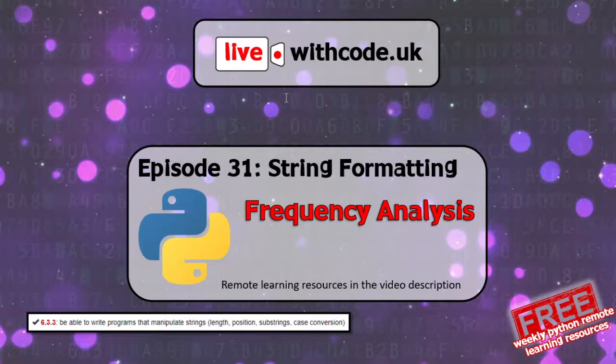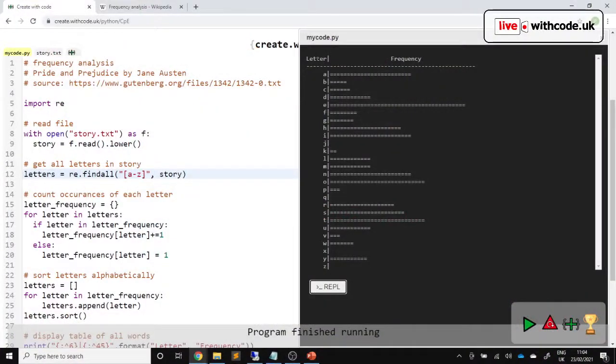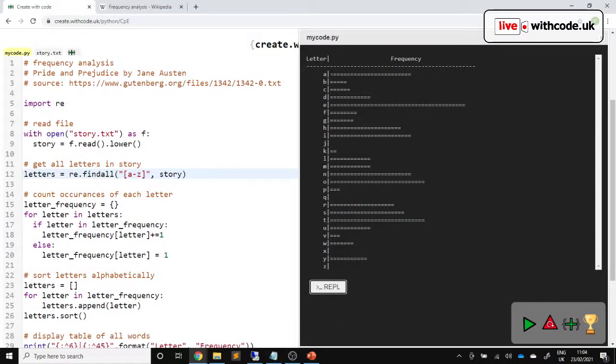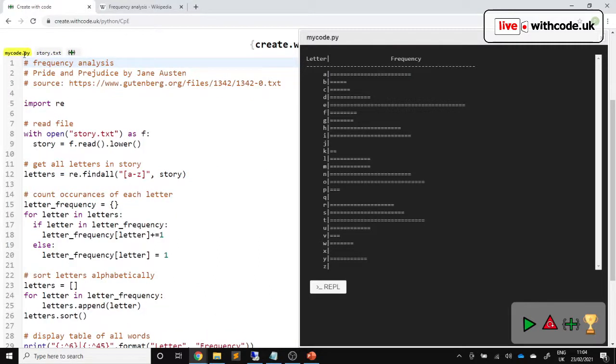It's about string formatting. What that means is we want to write a program that can manipulate strings. We're going to draw a table, kind of like a pictogram. We're going to take a chapter of Pride and Prejudice, and you can replace that with any text that you like. Pride and Prejudice is a novel by Jane Austen. We just got it from an archive of free books. It will go through all of that text and count how many times A appears and display that as a kind of pictogram, and then B, and then each letter in the alphabet.